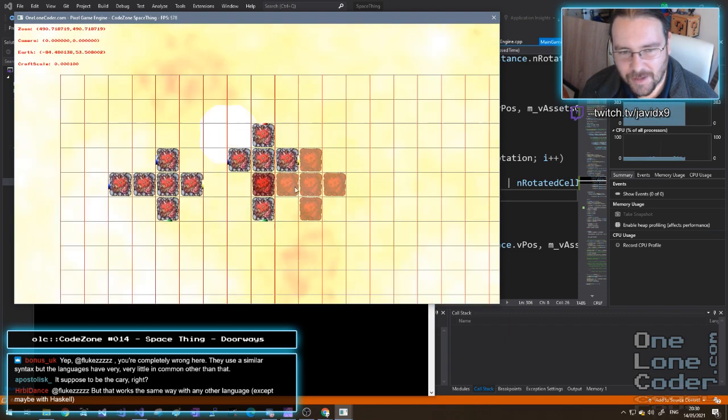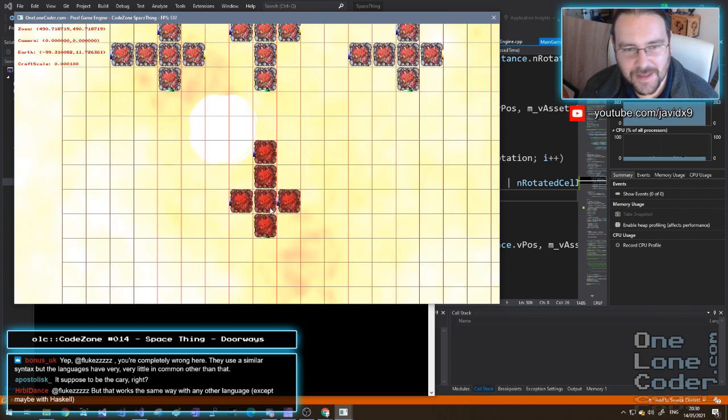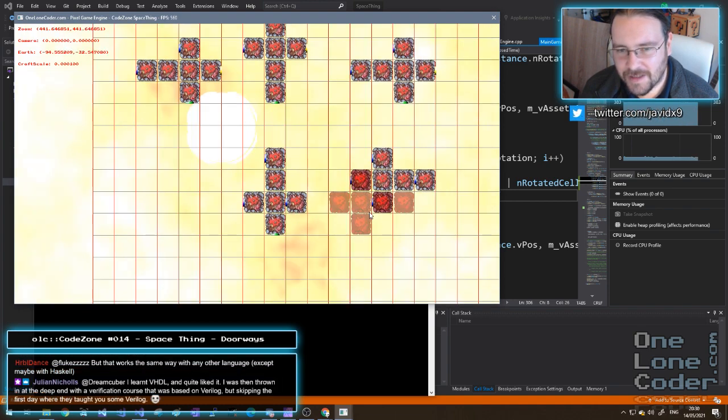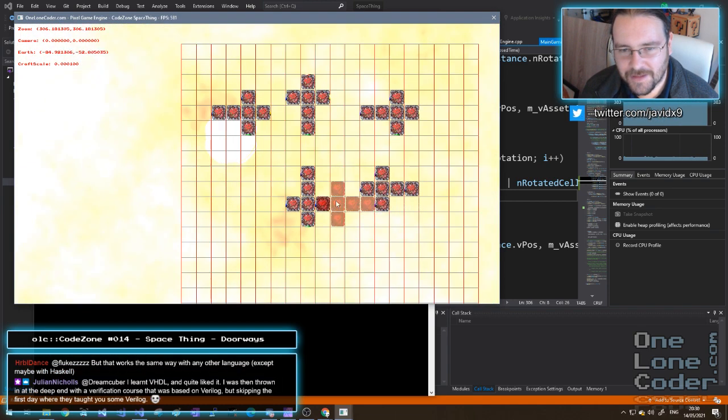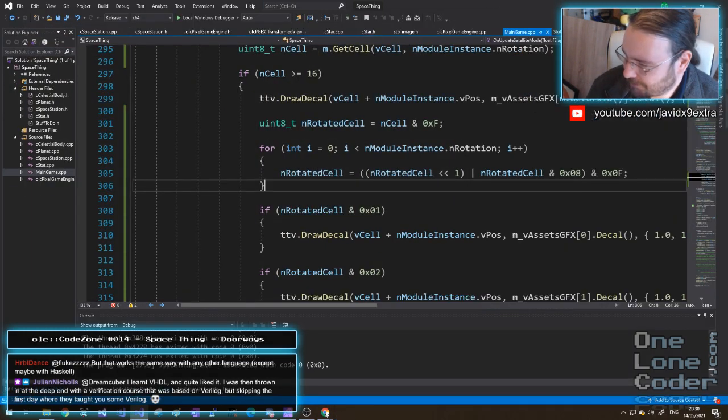That's interesting. I wasn't expecting that, it kind of works most of the time. Let's flip it upside down. Oh dear. Everything's becoming the wrong way around. This does kind of look like we're shifting the information out, so maybe Apostolis, maybe you're right.